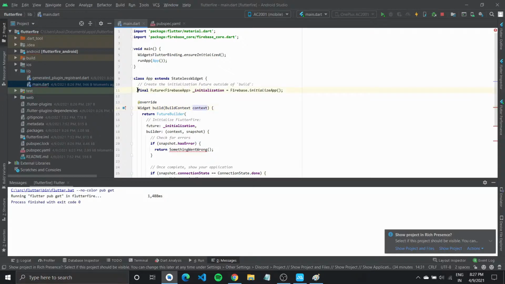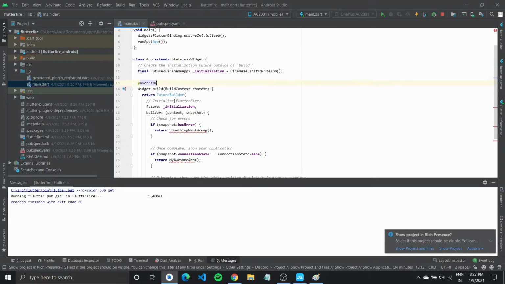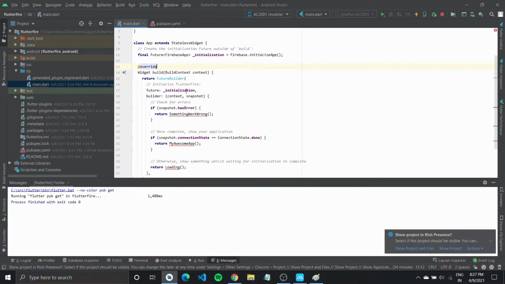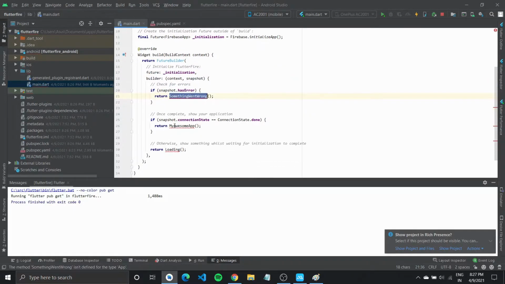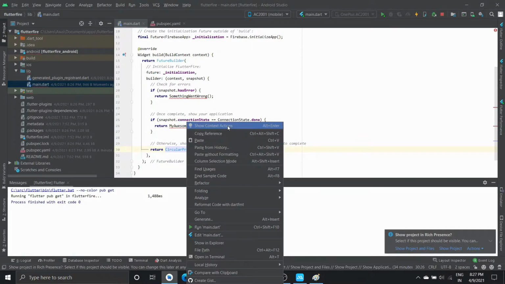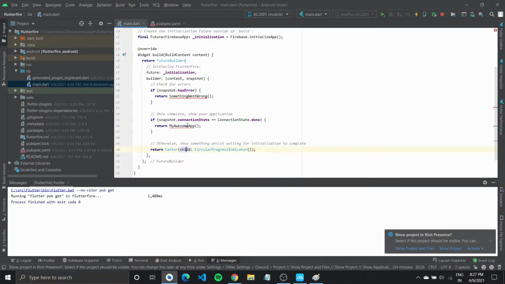and this has a future which is used to initialize the app. And then we have the future builder, which takes in a future, which is initialization. And if there is an error, it shows that something went wrong. Otherwise, it should go over to our home page, or otherwise it should show a circular progress indicator. So I'll just return a circular progress indicator and wrap it with the center, because then it would show up in the center of my screen.